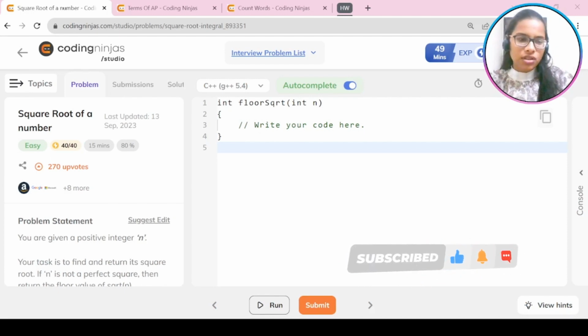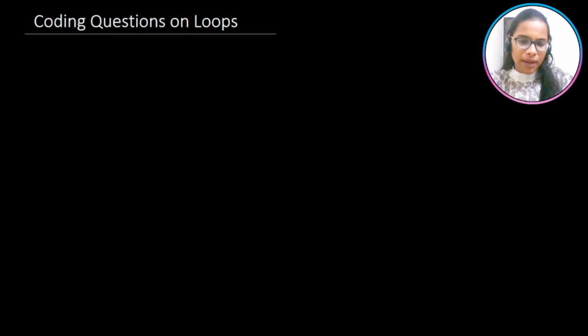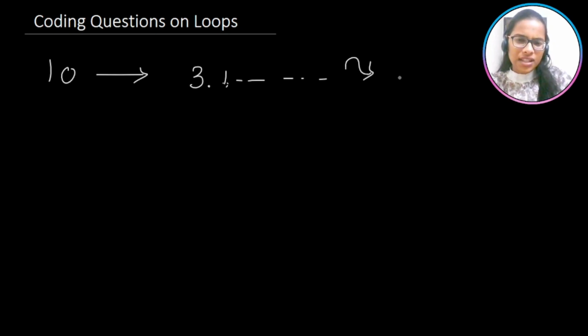So suppose, let me move to my board, and suppose we have 10, and we know that 10 is not a perfect square, okay, but 10's square root is 3 point something something. So over here we need to return 3.